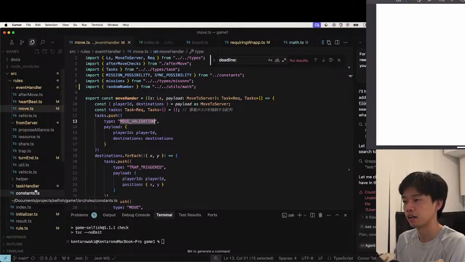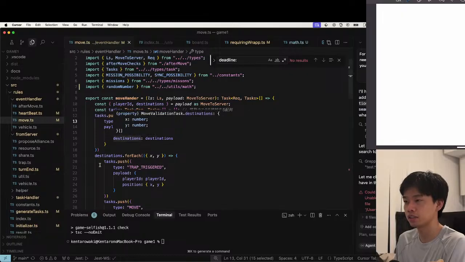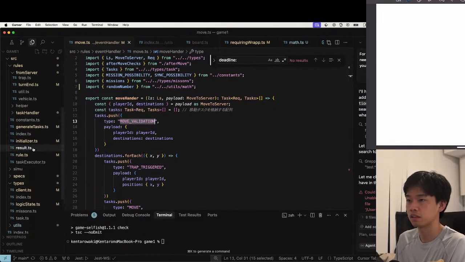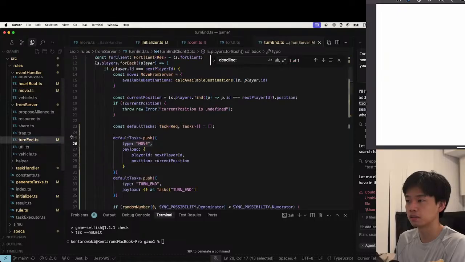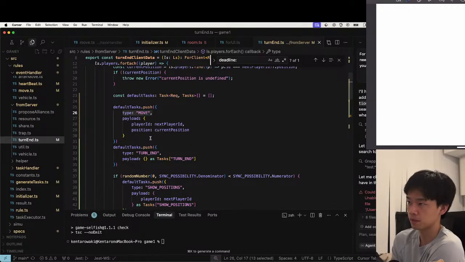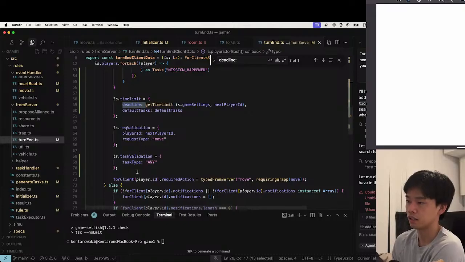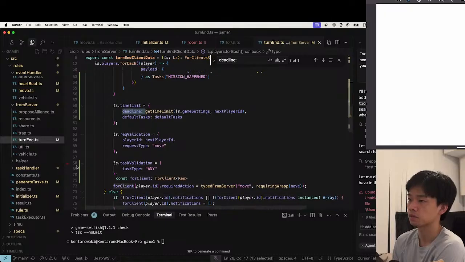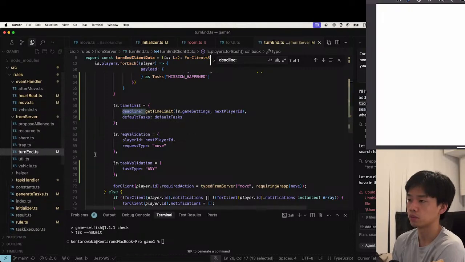So I should handle these cases, but it bothers me. So I want to use any, and anything is okay. So it works.